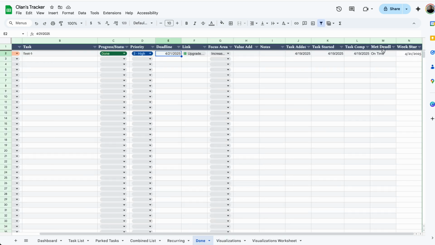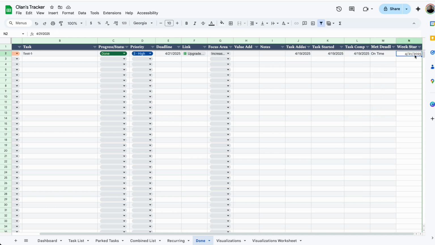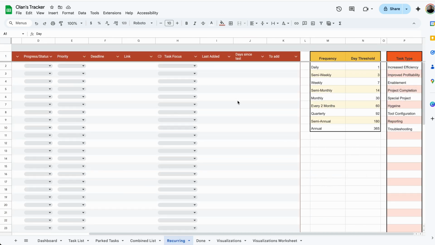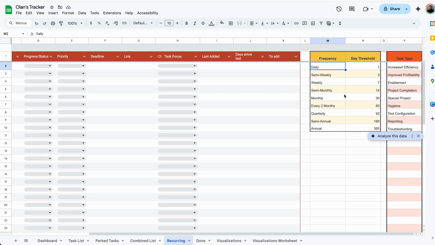On your done tab, it will default to whether or not you met the deadline based off of the deadline you put right here, and it will automatically extract the week start based off of the task completed date. Since this is the Saturday I'm choosing, it's after that last Friday. That's why it's pulling the next Monday, but based off of Monday through Friday schedule, it will always default to the Monday prior. On our recurring tasks, we have all our different frequencies, and this will control which tasks are added on which days. I'll go over this in a second.